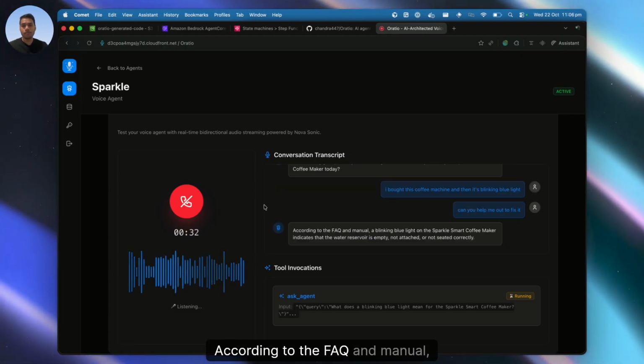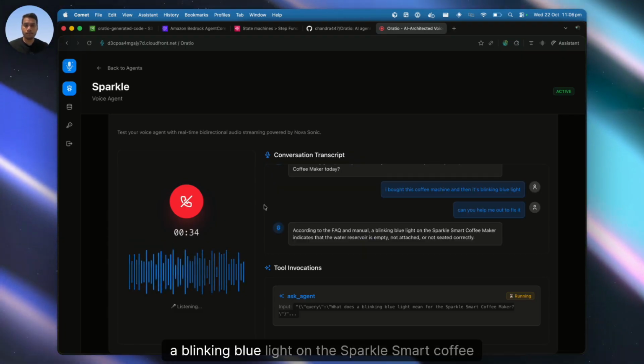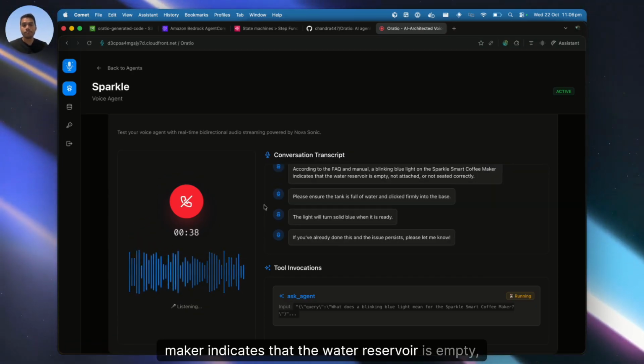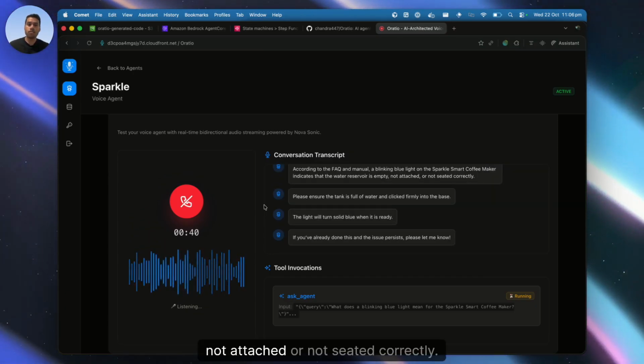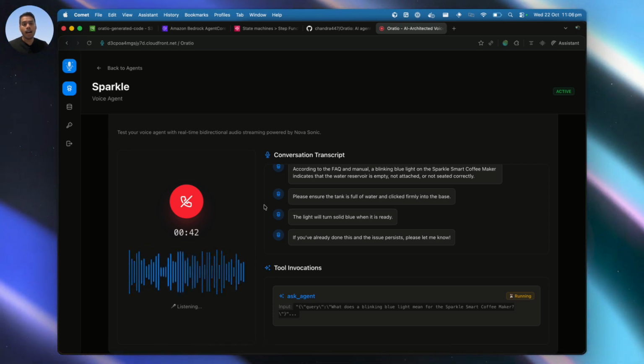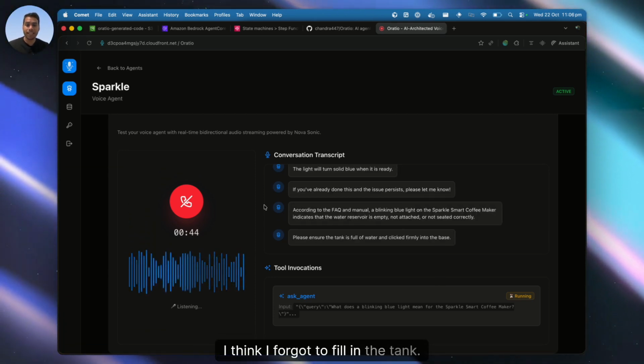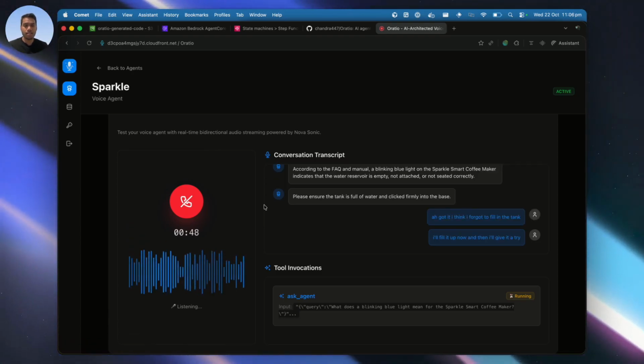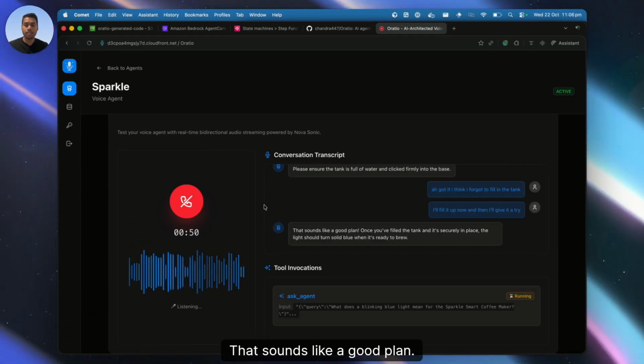According to the FAQ and manual, a blinking blue light on the Sparkle Smart Coffee Maker indicates that the water reservoir is empty, not attached, or not seated correctly. Got it. I think I forgot to fill in the tank. I'll fill it up now and then I'll give it a try.